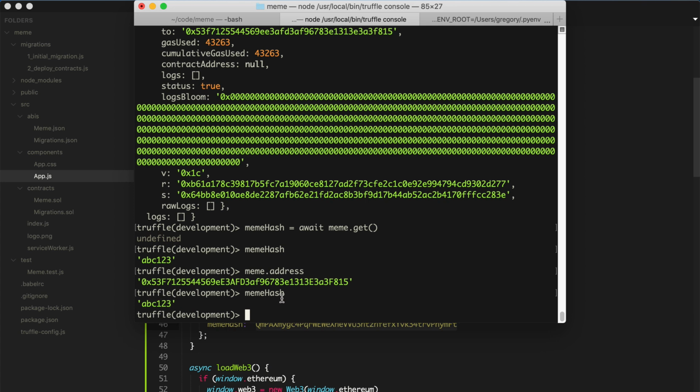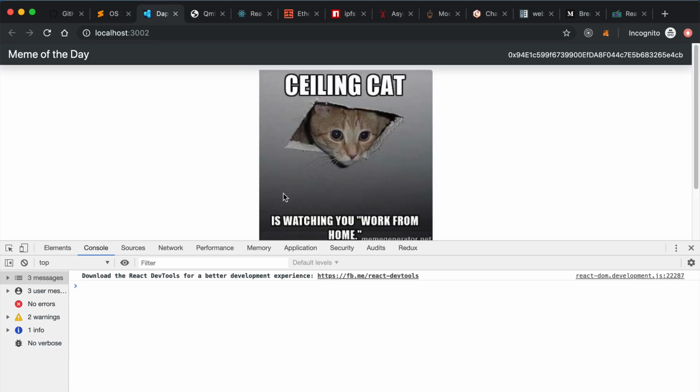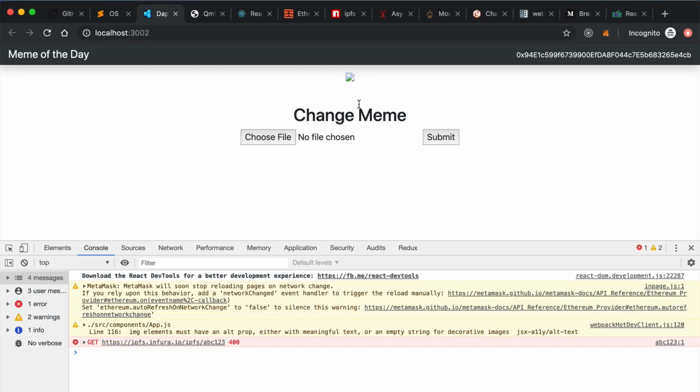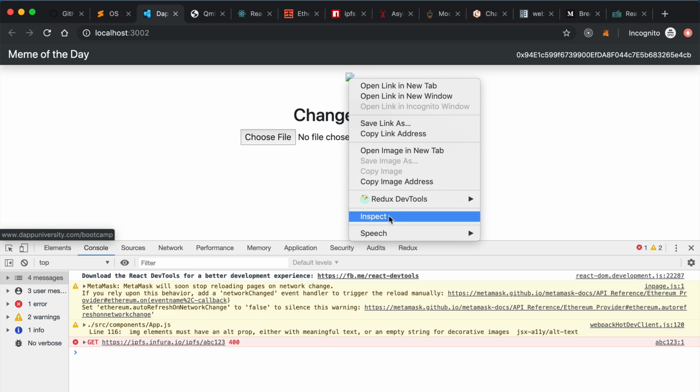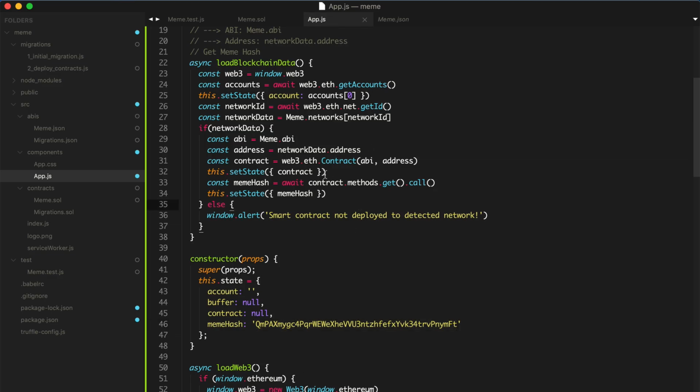So this is actually going to break. It won't work, but I'll just demonstrate that on the page. Yeah, look, it already refreshed. That was our default meme hash. We can see that ceiling cat goes away because it fetched back ABC123 from the blockchain. So I think it's working properly. Yeah, here we go, ABC123. Awesome, that's what we want to see. The image is broken, which is what we expect. But that means we're actually reading the data from the blockchain correctly, because ABC123 is what's in the console.